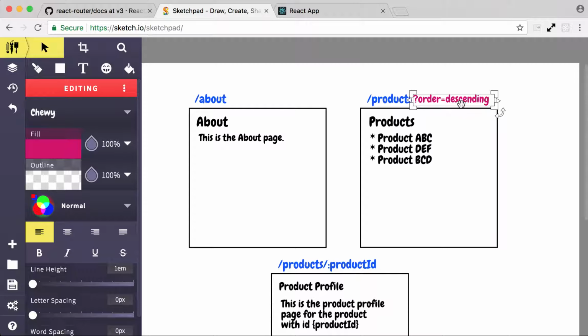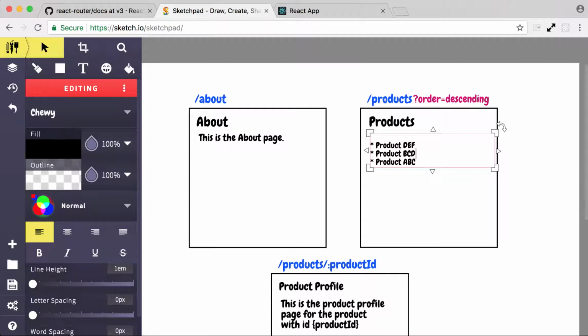So if we say order descending, the list is going to appear in descending order, like the product name, for example. If I put descending, then this would be reordered and sorted, so ABC would be the last one, DEF the first, BCD the second, and so on. The opposite would occur if we set ascending. It will be the reverse. The list would be reversed.